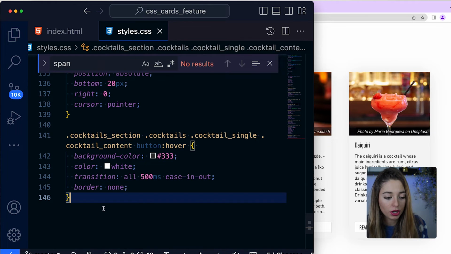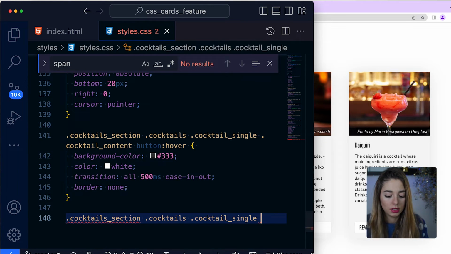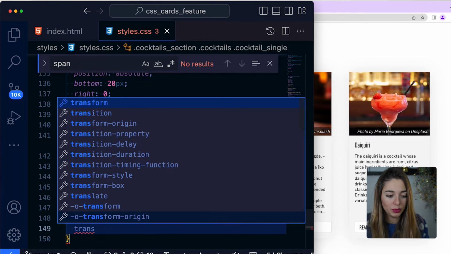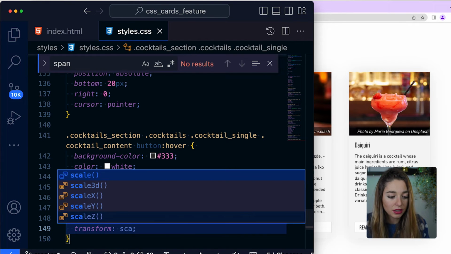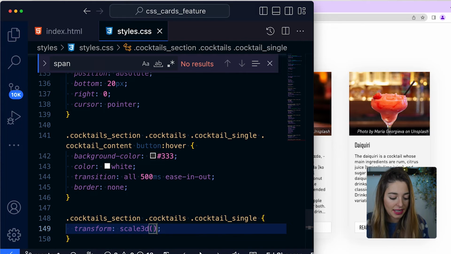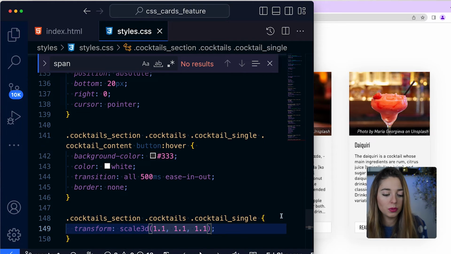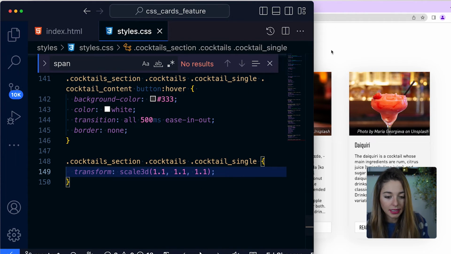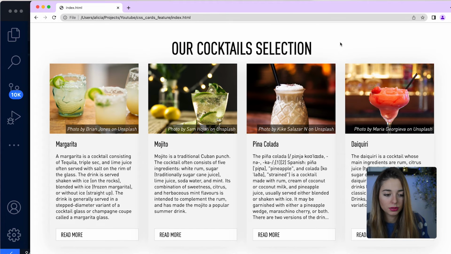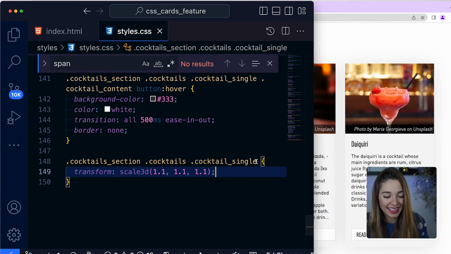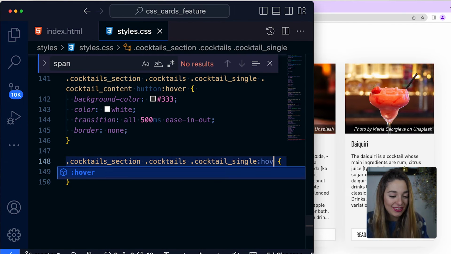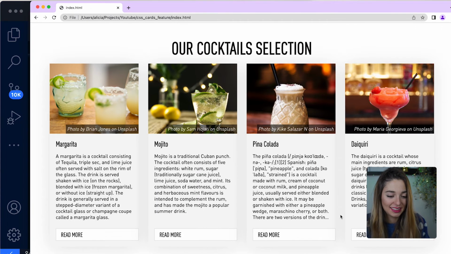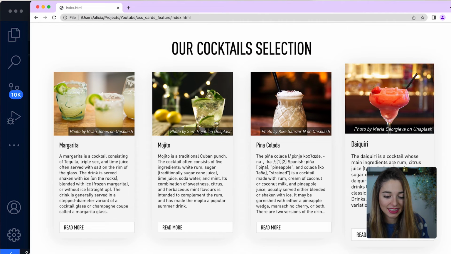Gonna select our card, and now to do that we can do transform and then scale 3D and say 1.1. I just wanted to make it slightly bigger than the real size, so 1.1. Okay, save it, reload, and again I forgot to add the hover, so again we need to add here hover. Save it again and reload, and this is how it looks.